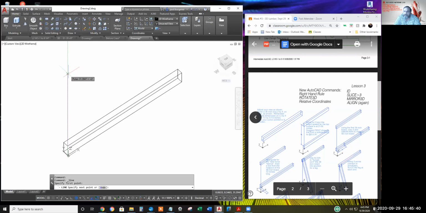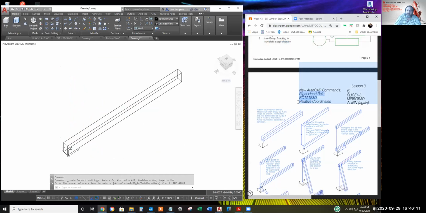Type 36, enter. And now it's easy simply to copy this board so that this top end point rests at that chalk line. And I'll stretch this to make a leg. Let me back up the other way. I used to teach relative coordinates, but since polar tracking came out, they're really not quite so critical.